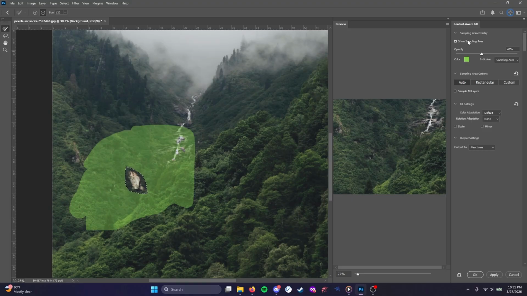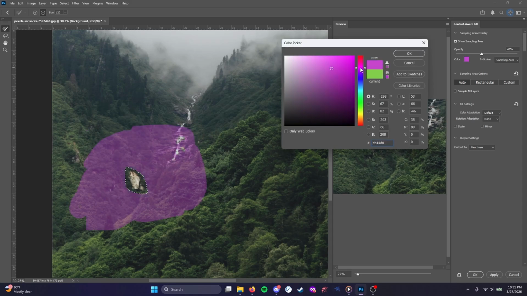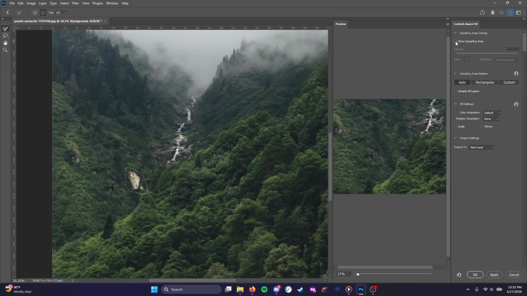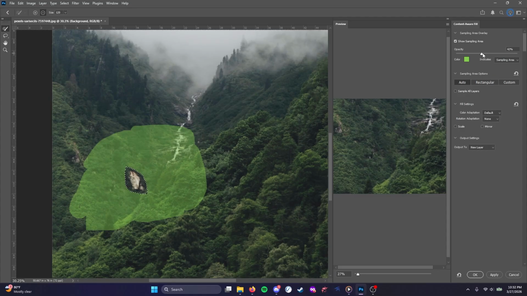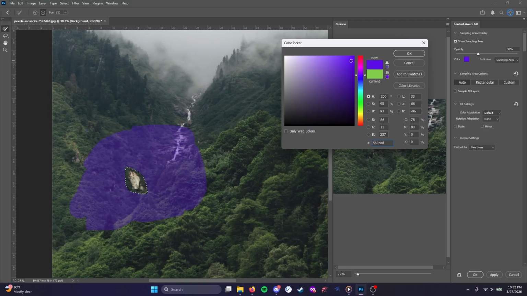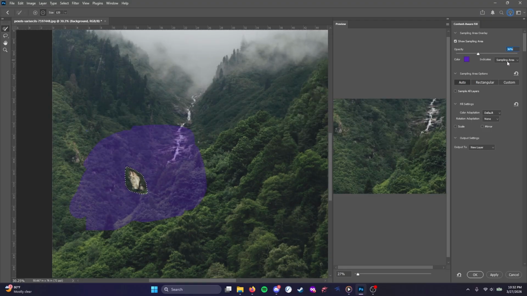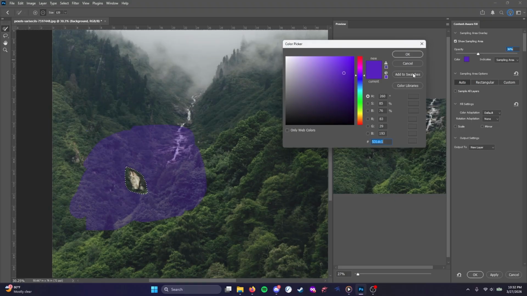So let's look at the panel. The sampling area overlay is the first option in the content aware fill panel. It allows you to adjust how the sampling area appears in the document window. Adjusting this can be useful, as different color overlays will be more or less obvious on different images. There are several options here. We have Show Sampling Area, which displays the overlay on the image in the document window. We have Opacity, which controls the transparency of the overlay. We have Color, which assigns a display color to the overlay, and then you can select the color swatch next to it to open the color picker and make a new color.